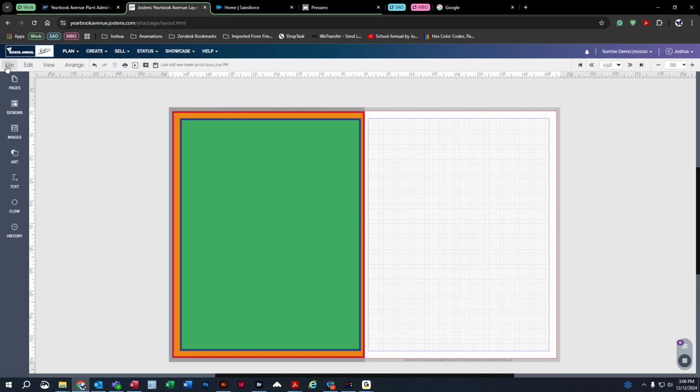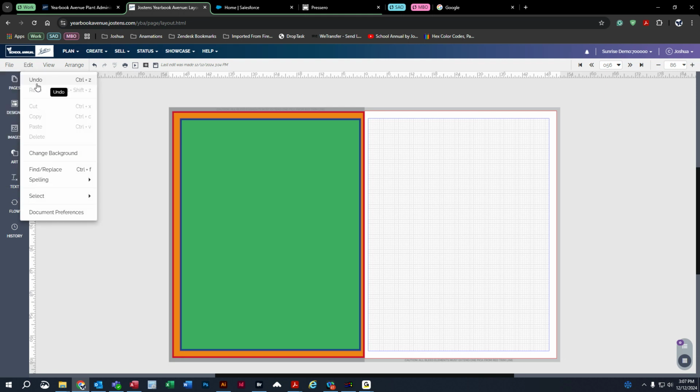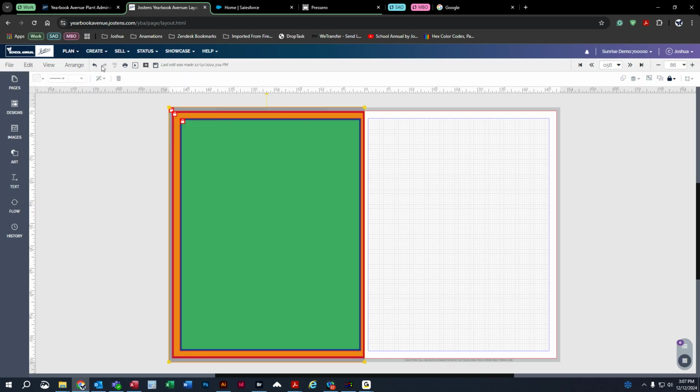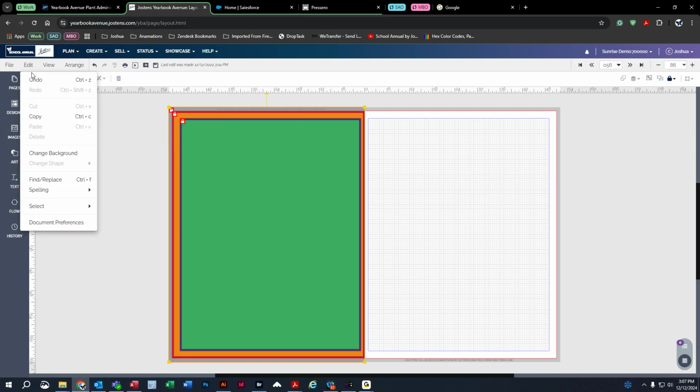So first off, let's go with File. Under File, you'll have your Save, and Save as a template. We'll talk about saving things as templates later on. You also have your View as a PDF right here. Under Edit, you'll have your Undo and Redo. You also have that here in your arrows, your Undo and Redo right there.